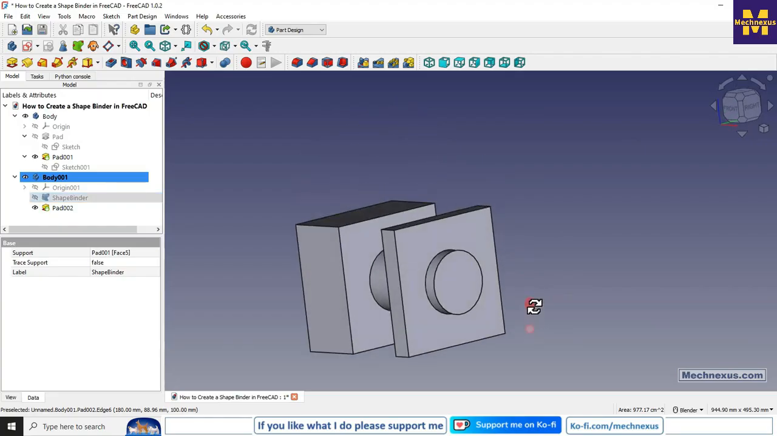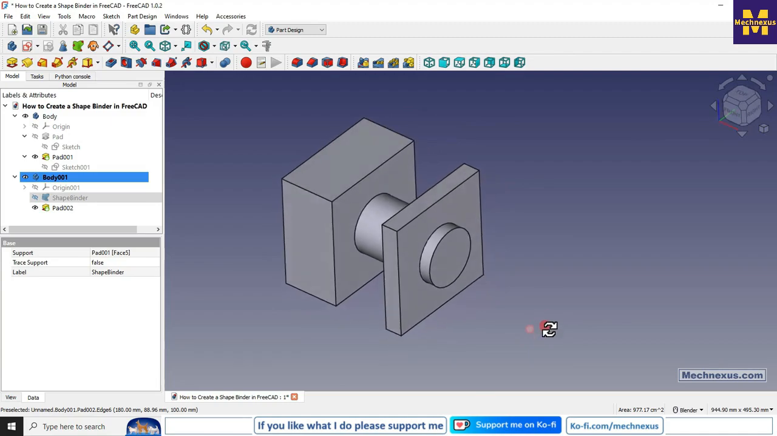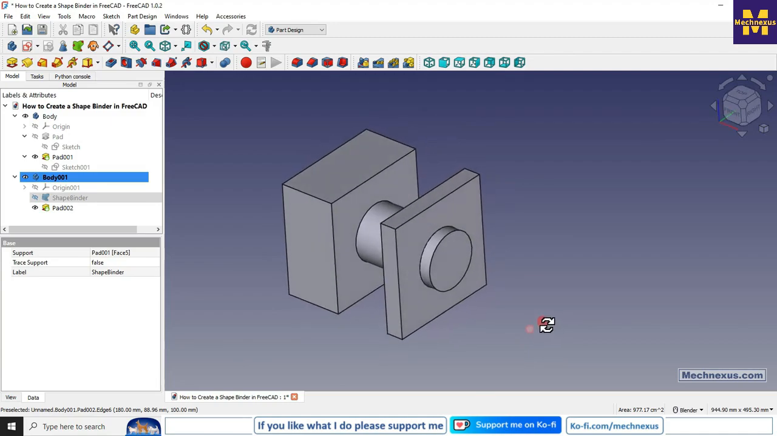So this is all about this tutorial, how to use shape binders in the FreeCAD Part Design workbench. Thank you for watching, and thank you for your valuable time.